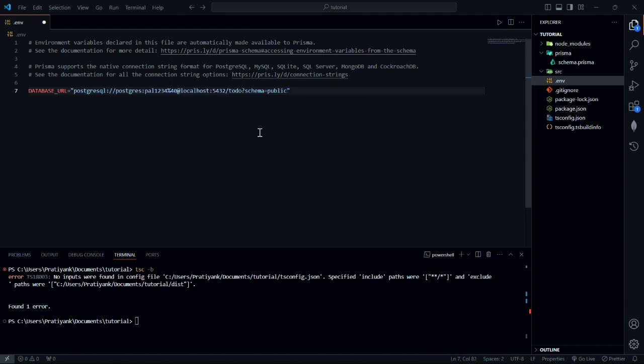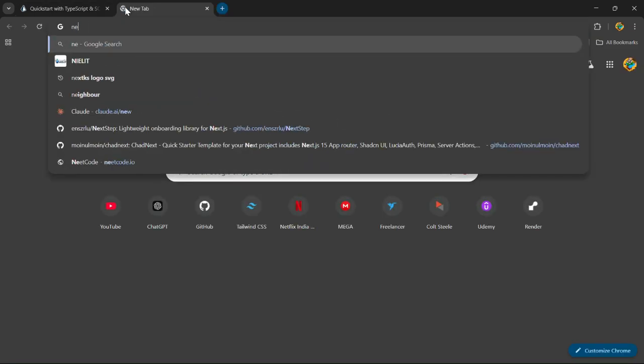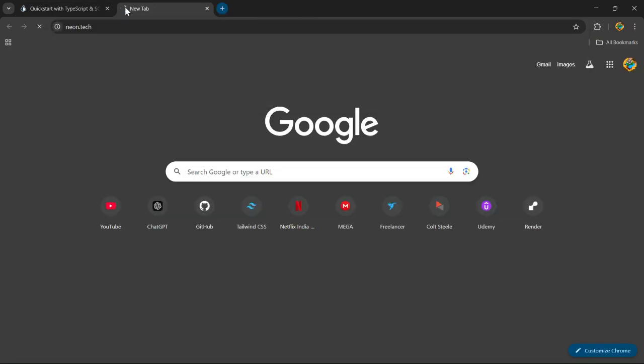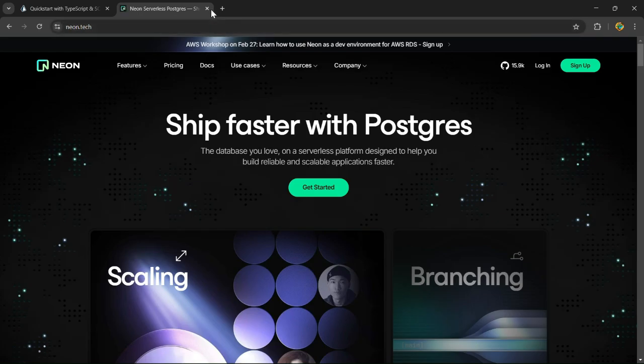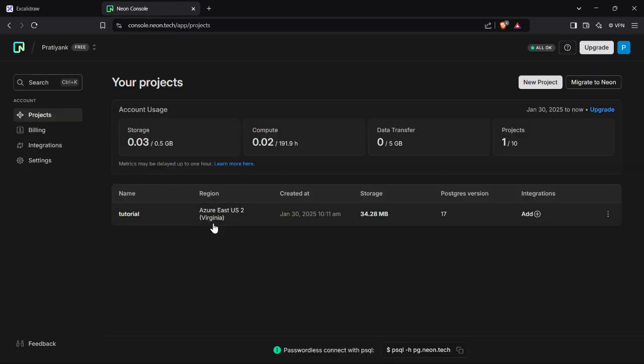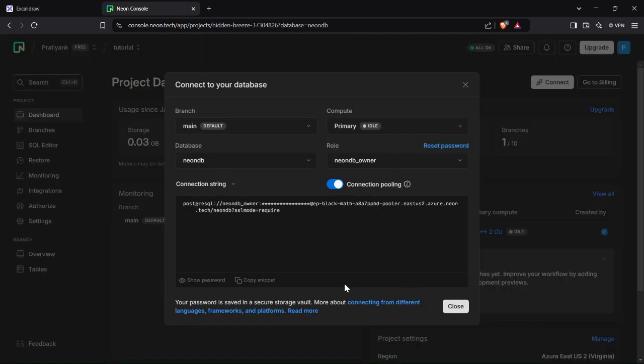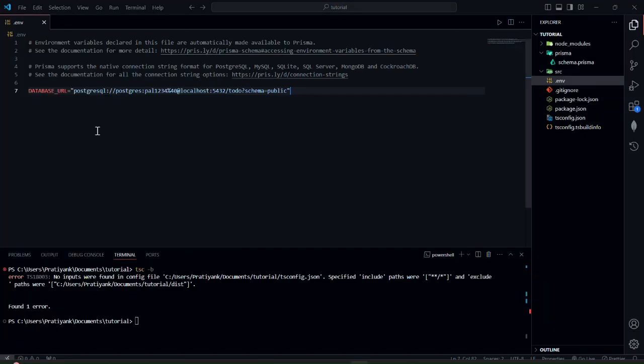I've told you in the start that if you don't have PostgreSQL installed, you can go to this website, neon.tech. Let me open this in another browser. This one, neon.tech. You can create an account here and sign up. After that you can create one project like I have created. Click on the connect button, copy this connection string, then go to VS Code and paste it here in the environment file, like this. I'm doing this okay, because I have installed PostgreSQL locally.